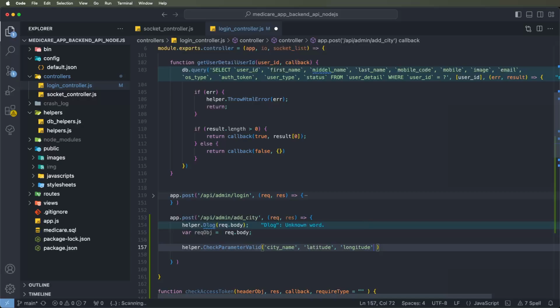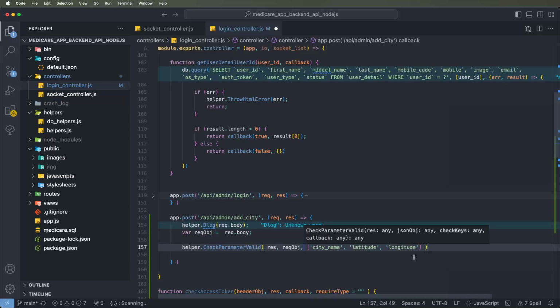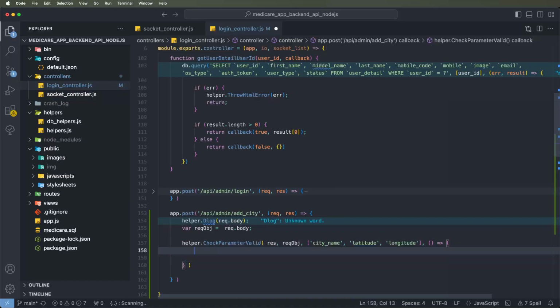If this is valid, maybe I made a mistake here with the array brackets. Need to write down here the response object, request object, sessions, and return here the callback if valid. Then write it down like this.